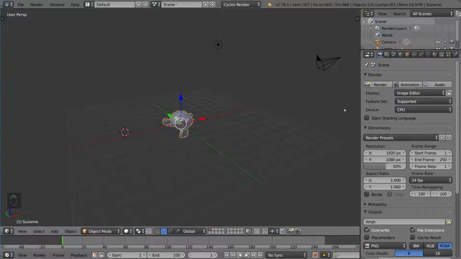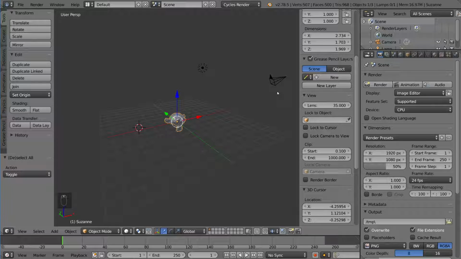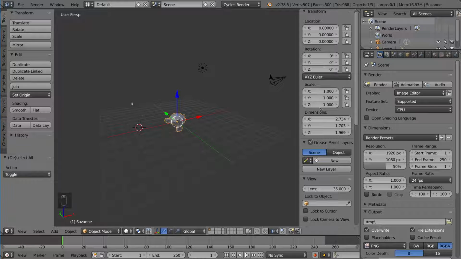You may or may not see these two menus on the left and right actually. And if you don't, you might need to press T or N. Now T or N basically allow you to open up these two menus. T is the left side and N is the right side. I believe T is for toolbar and N is for properties. Don't ask me why, but that's what it's for. So those menus will have a couple other interesting context things here, so you can do that.